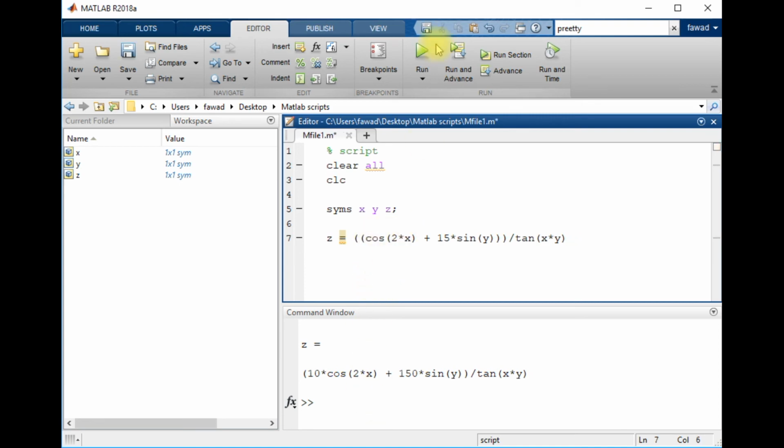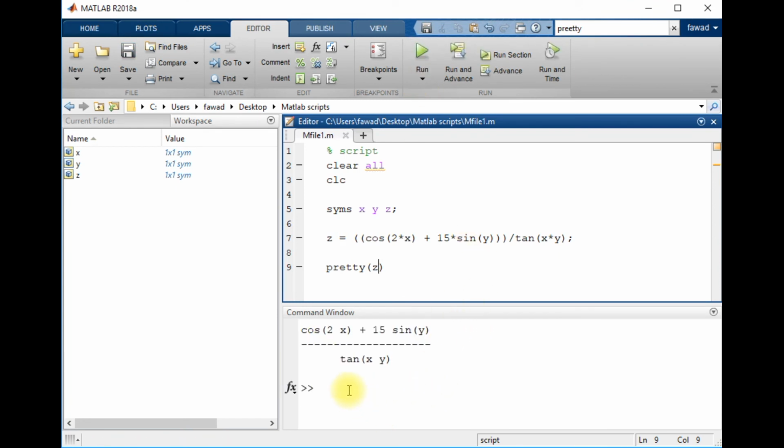So I'm going to change the expression. It is very complex to understand this, so I'm going to write pretty z. Now when I execute it, it looks very good and everyone can understand this now.